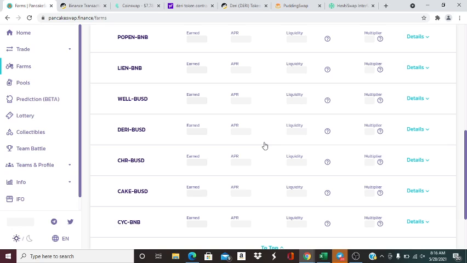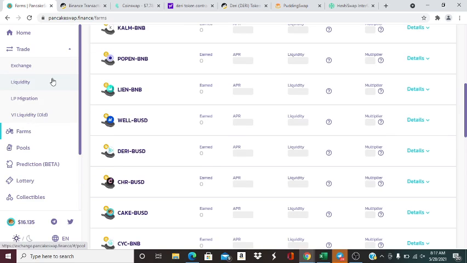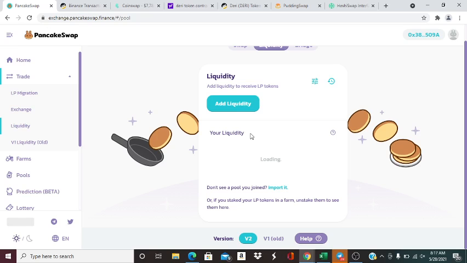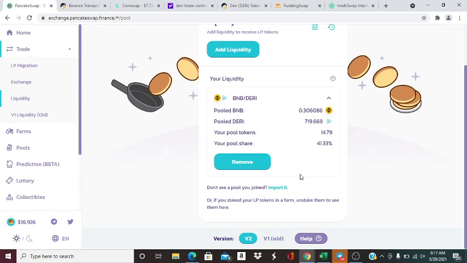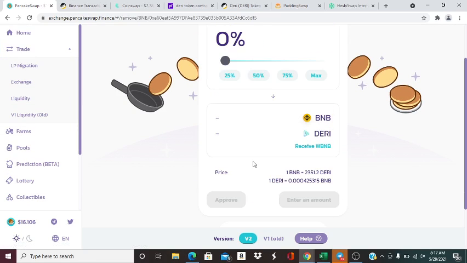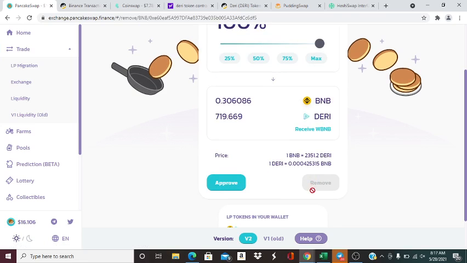So let's go back onto the exchange for liquidity. It's Dairy BUSD, not just BNB. So it's BUSD, right? All right, let's go ahead and remove this, 100%. Let's do it all over again.